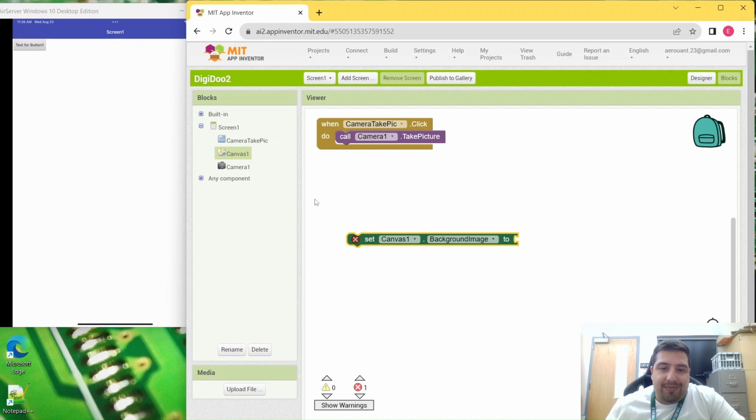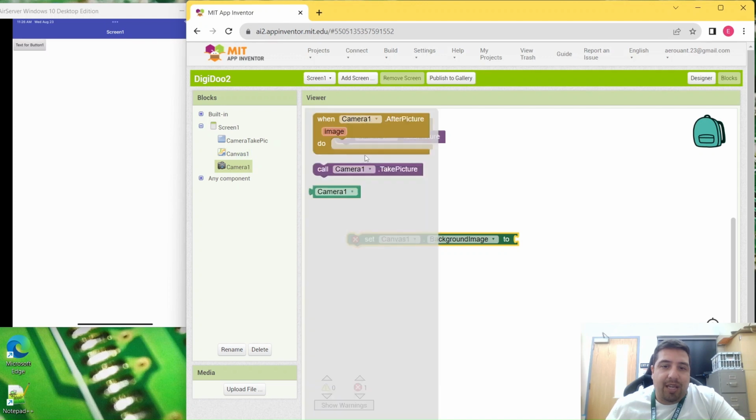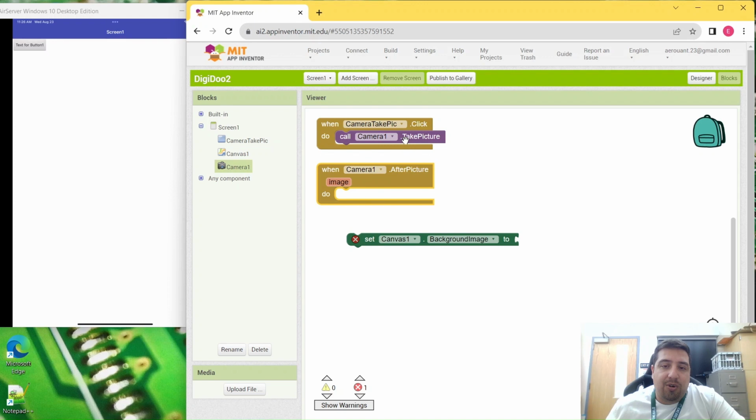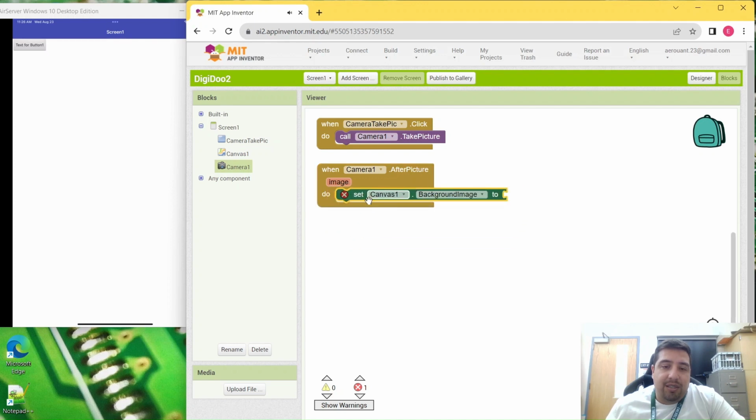Now where to place this? When the camera takes a pic, something will happen. So I'm going to go back to the camera, and the first event that I see here is after the call is made to take a picture and the user takes a picture, the camera can trigger this event of after the picture, and this is to set the canvas background image to the image that was in the camera.